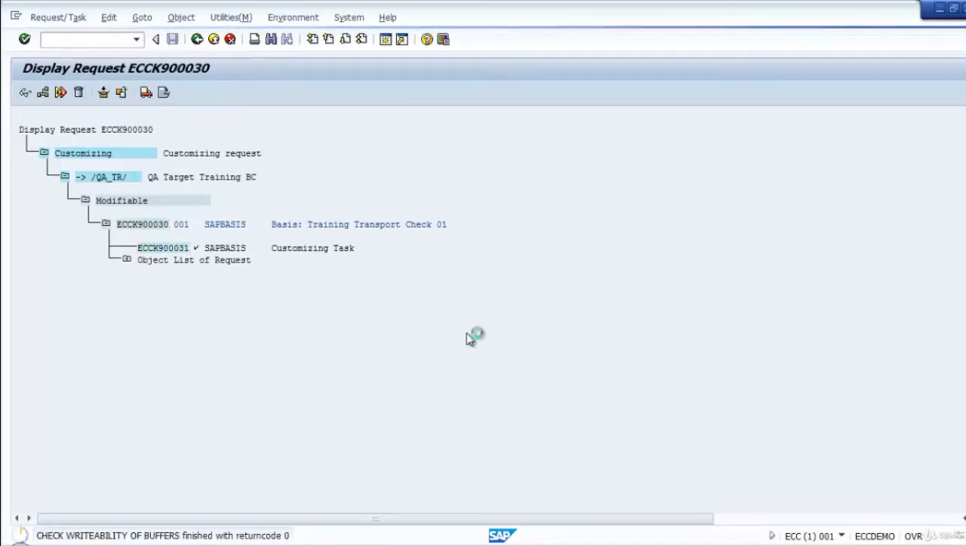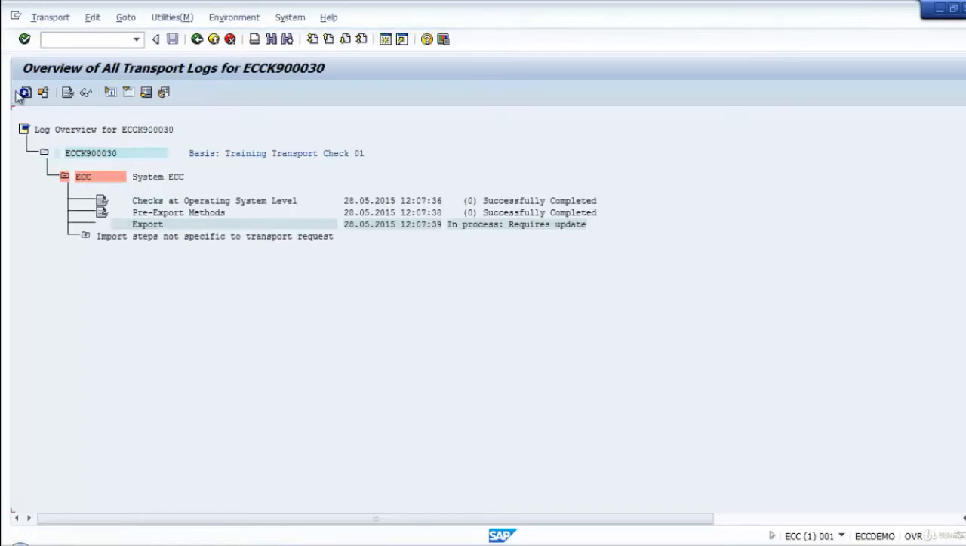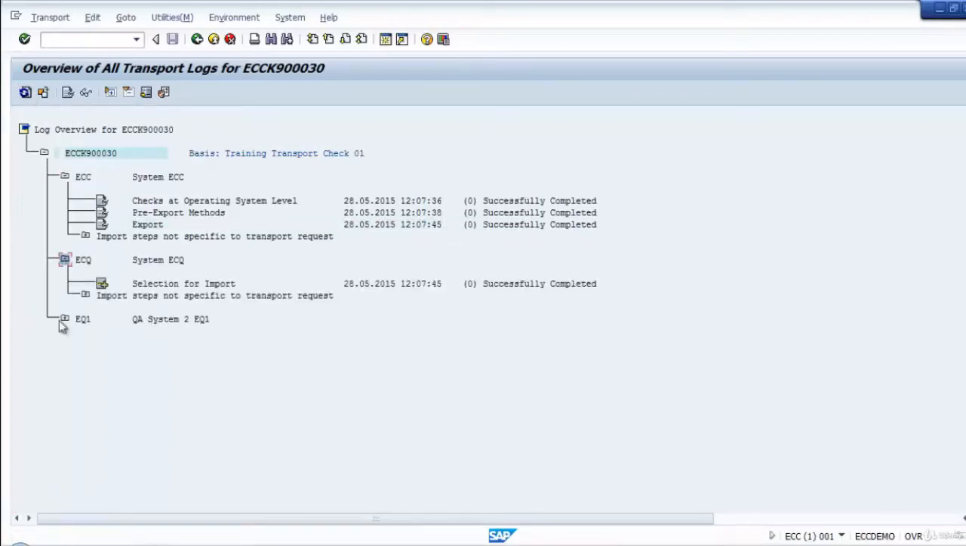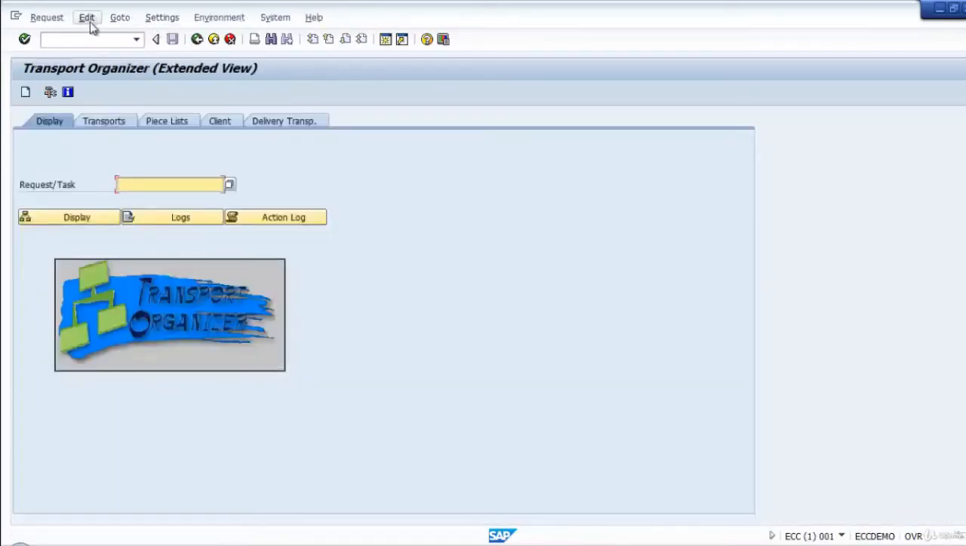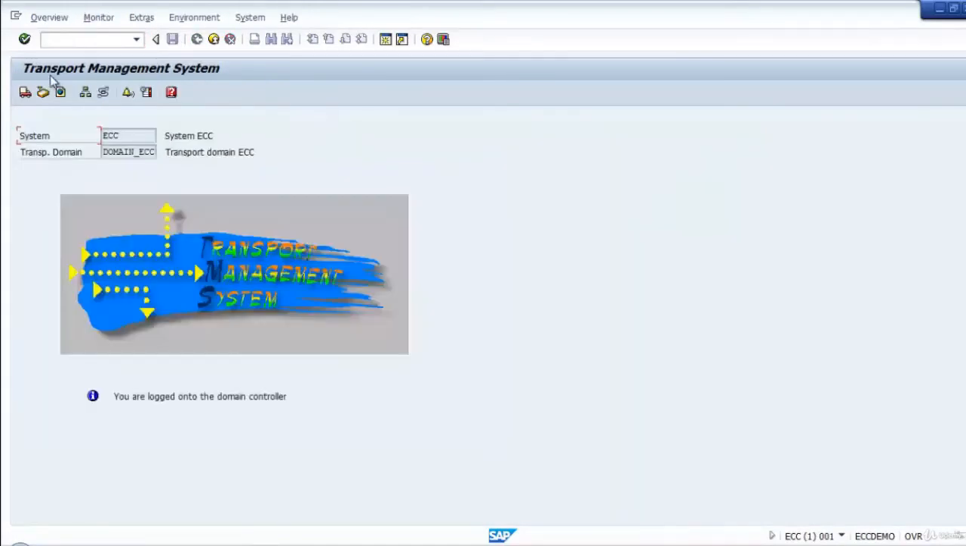Okay, I release this TR now. Okay, now it's selected for import. Let's log into ECQ. We can go from here /NSTMS. We can go like this. Otherwise, we can also go to STMS in the ECQ.